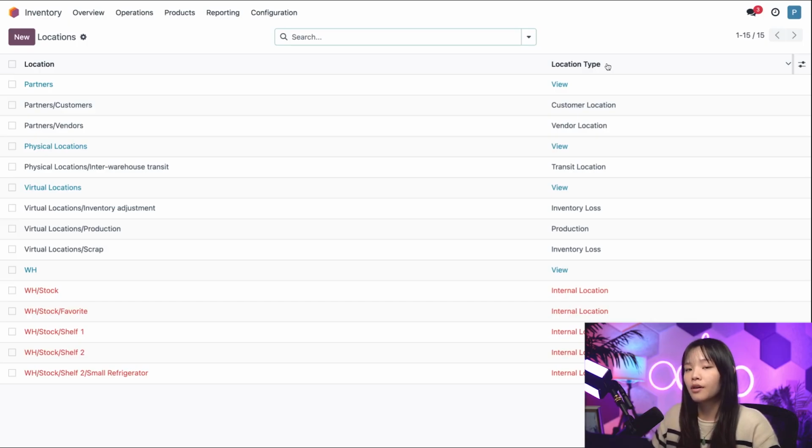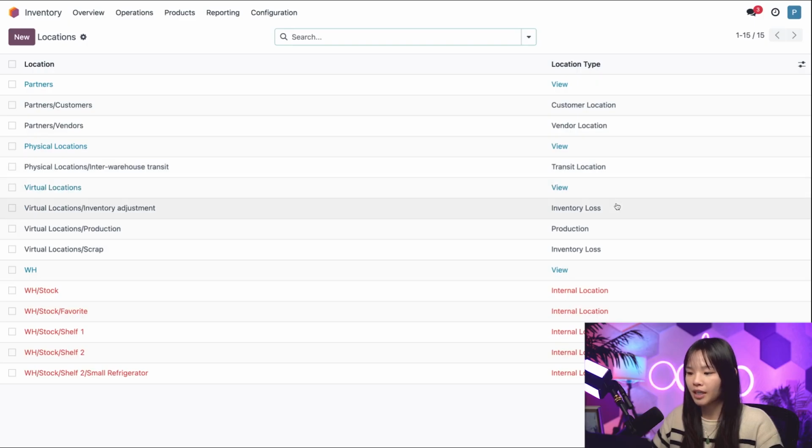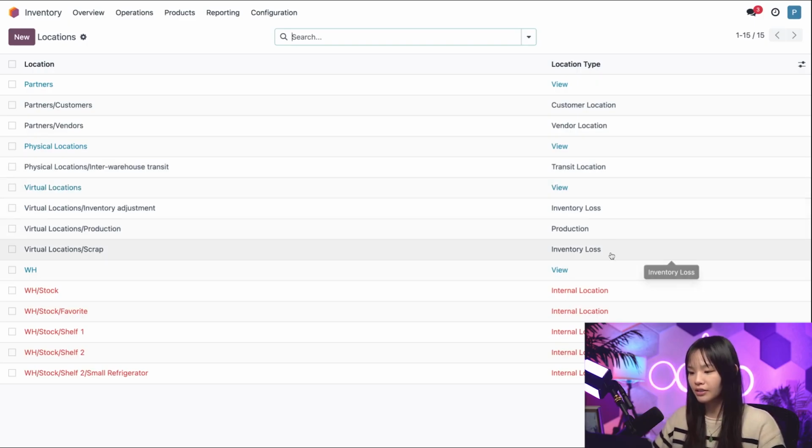For example, Odoo only counts products that are currently in the red internal locations and transit locations for inventory valuation. A customer location is where products sold can be viewed. Products here are no longer available in stock. A transit location, like physical locations/interwarehouse transit, is used for intercompany or interwarehouse operations to track products shipped between these different addresses.